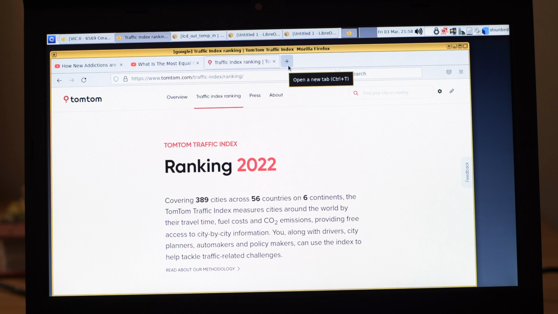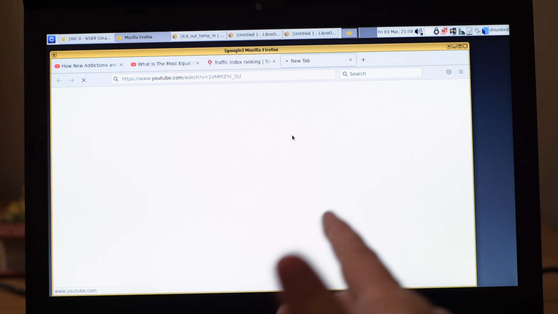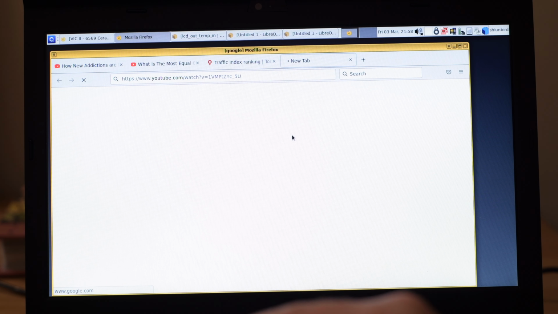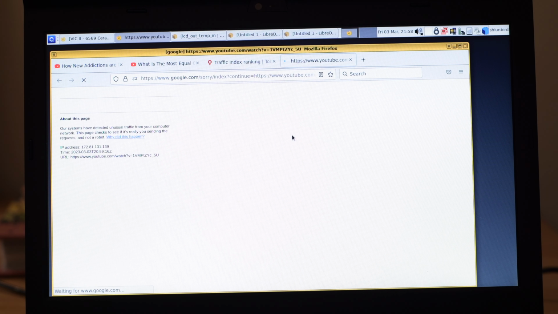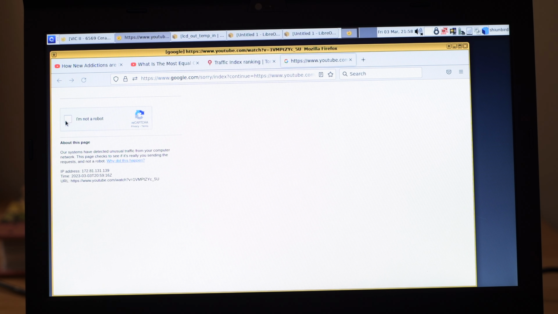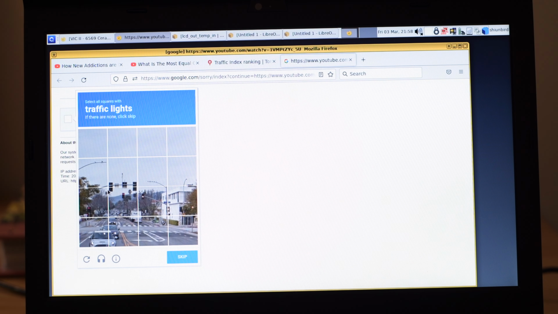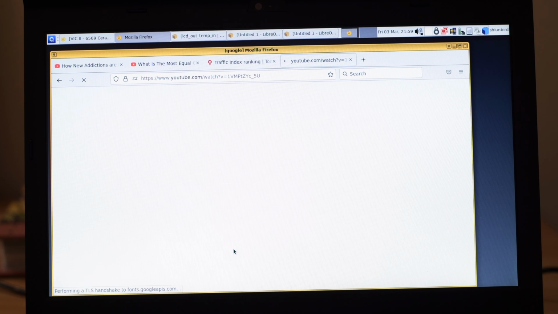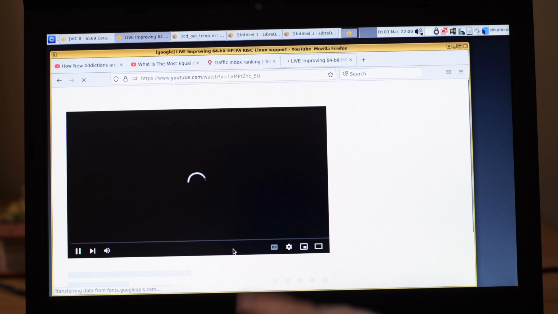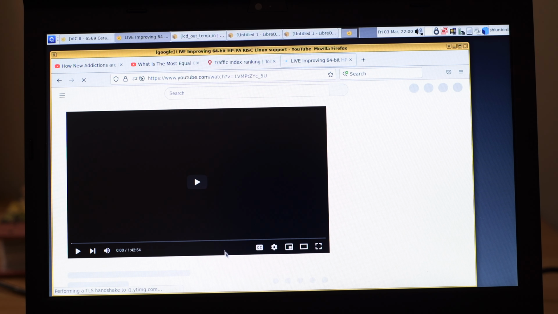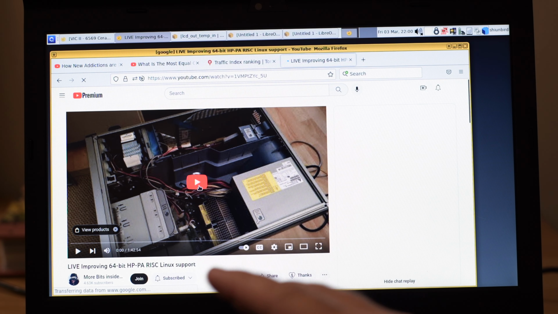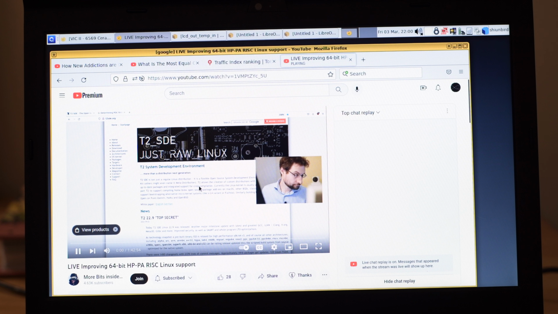Let's just open YouTube. I'm connected to Tor, so most probably I'm going to be asked to enter a captcha or something. Yeah, as expected. Congratulations on being a robot. So when I load a YouTube video, the screen redraws are all basically software rendered, so there is no acceleration here, as I mentioned.